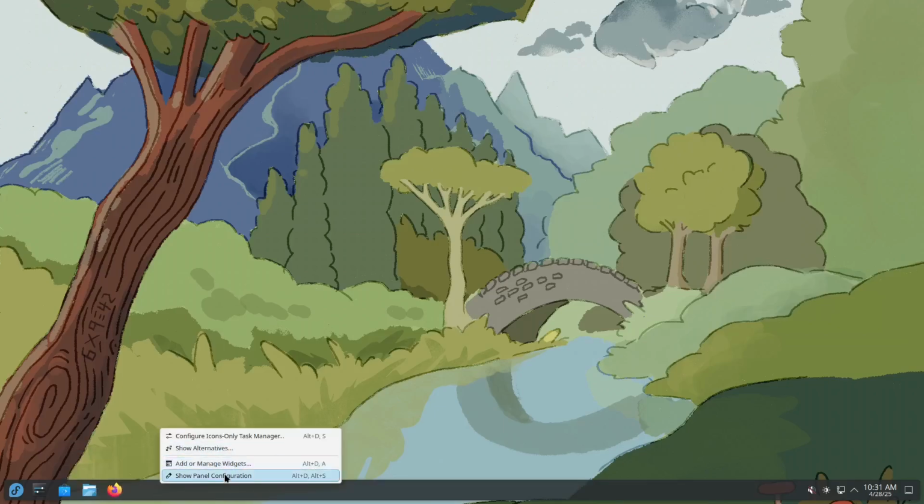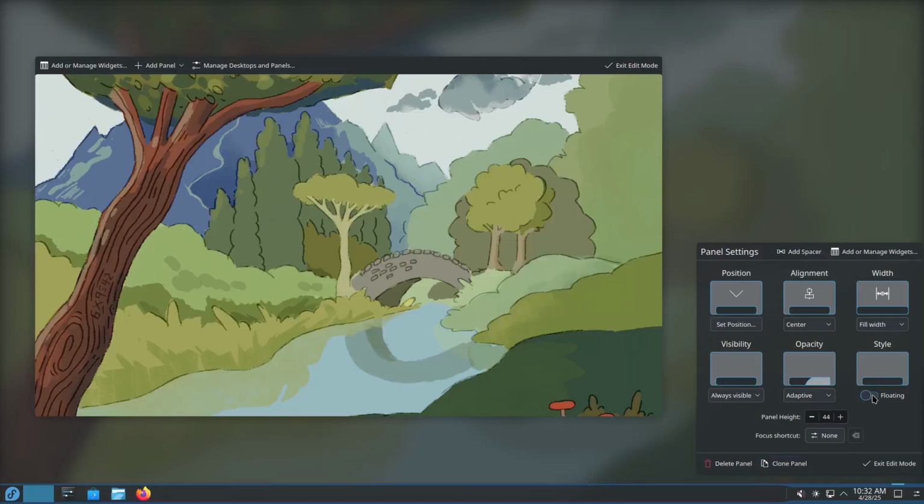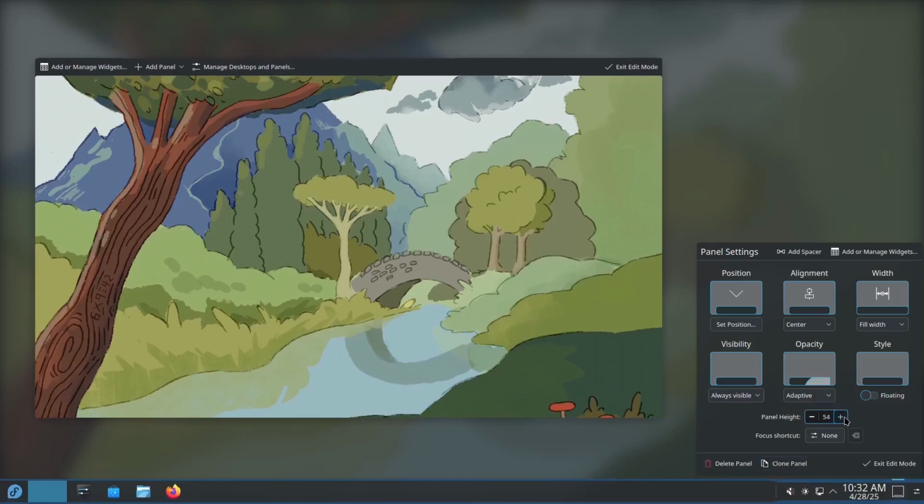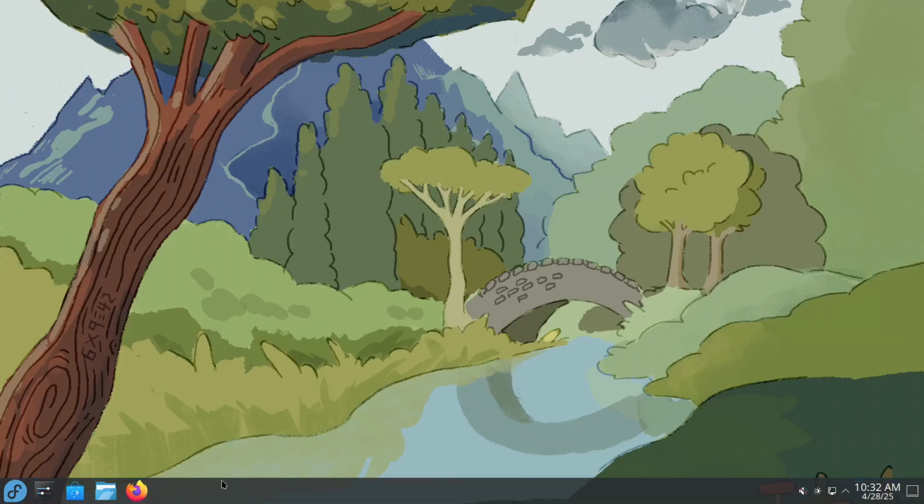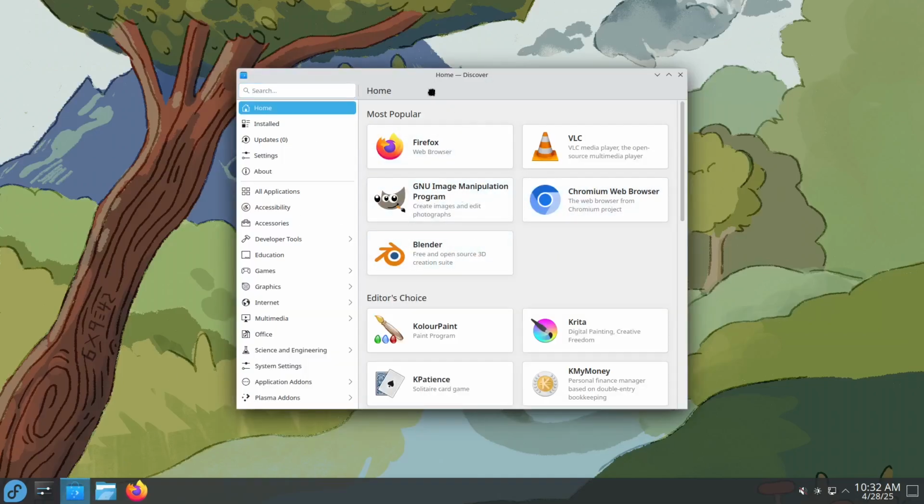But that being said, I don't really care for the floating, and I like to make this just a little bit bigger just because my eyes are horrible. And that way I got a little bit of a bigger panel. I prefer that. Again, like I said, the software center, which will load.